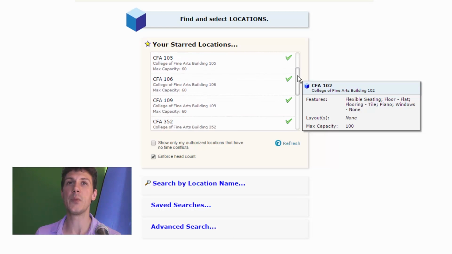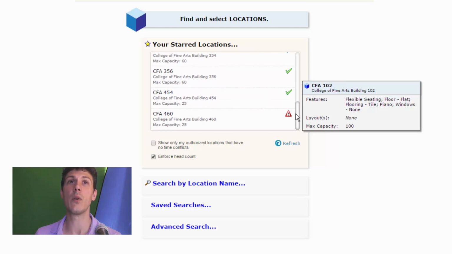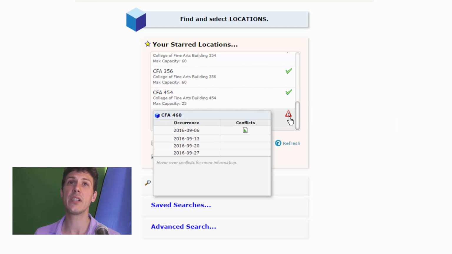However, I want a specific room. I want room 460. Well, it looks like there's a conflict here in room 460. And by hovering over the conflict icon, I can see that the conflict is with the first occurrence. But I really do want this room, so I'm going to go ahead and book this room.